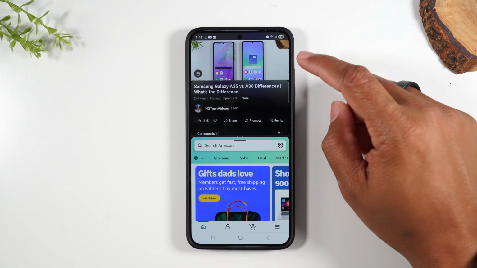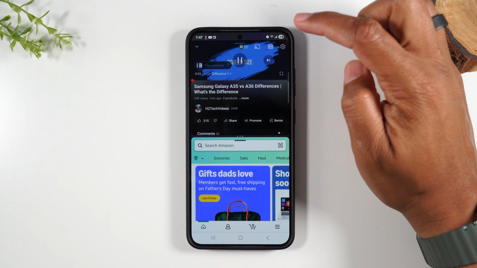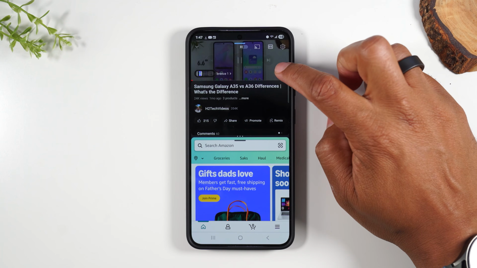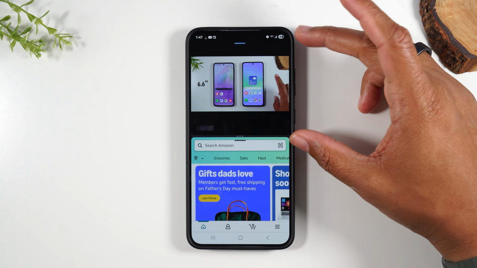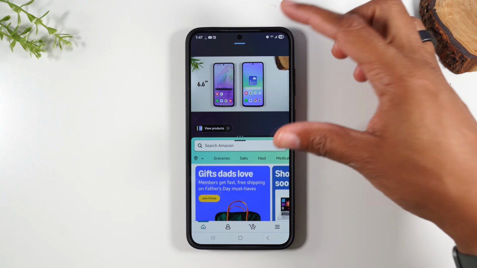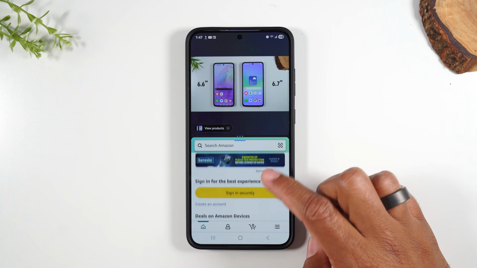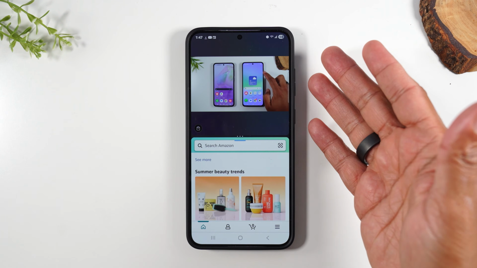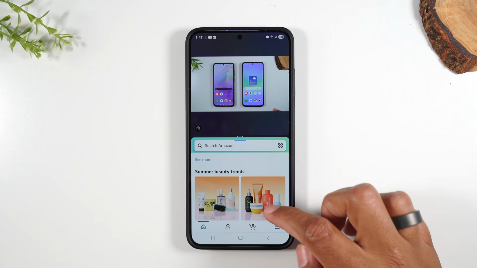All right, so right now this video is playing, and if I tap the screen and tap on this square in the bottom right corner, it'll bring it into a full screen. And then now I can scroll through Amazon and shop while this video is playing. And this is just multitasking here.